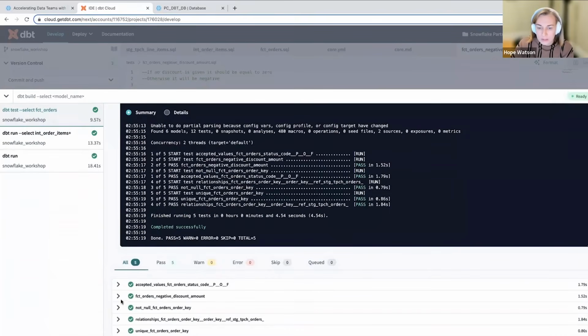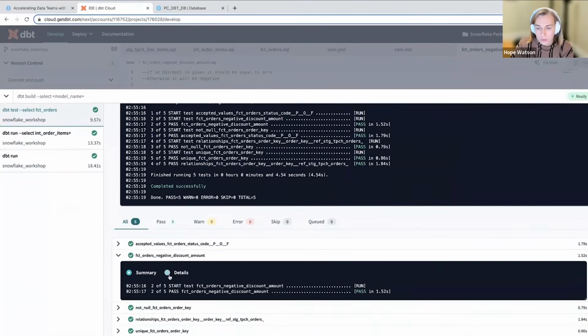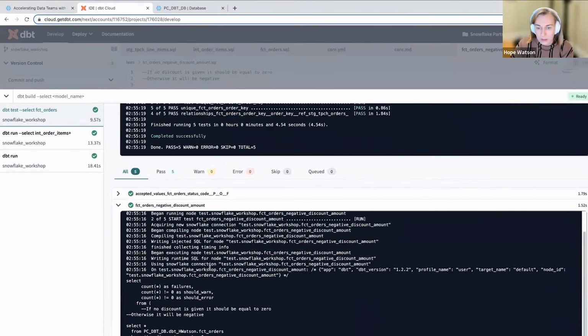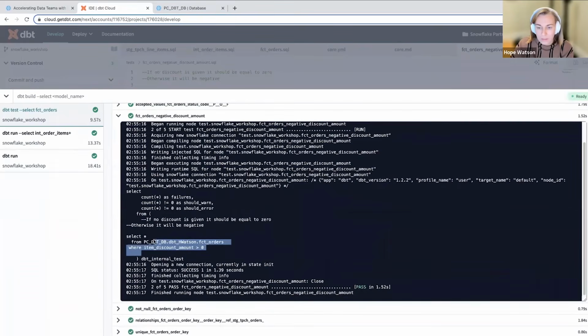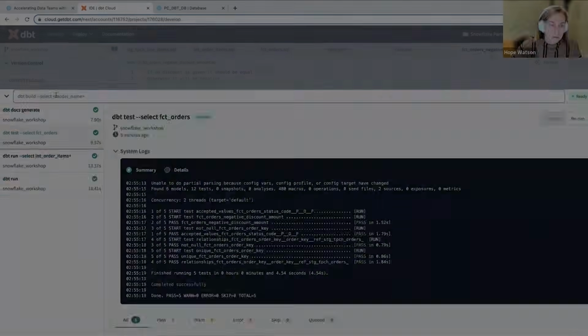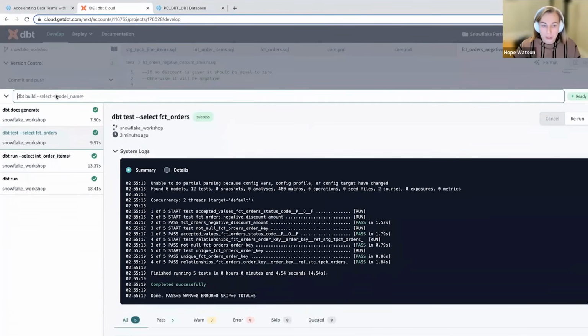So we can dig into some of the details of the test. Let's do the fact orders one that we just wrote for that custom test. And you can see that this is what is being run in Snowflake to test that assertion about our discounts of data. Let's switch gears and look into our documentation now.